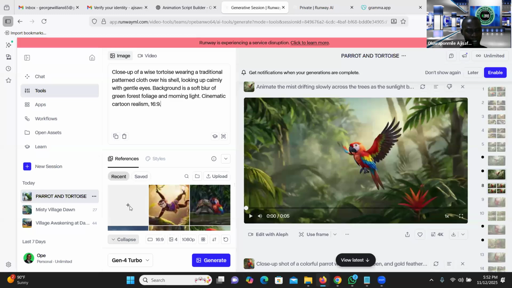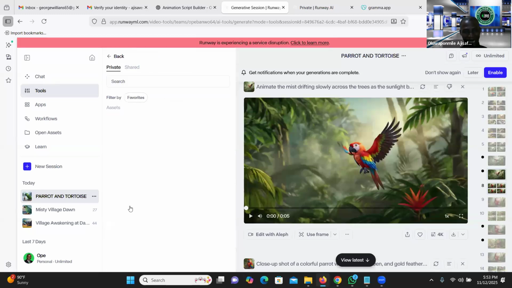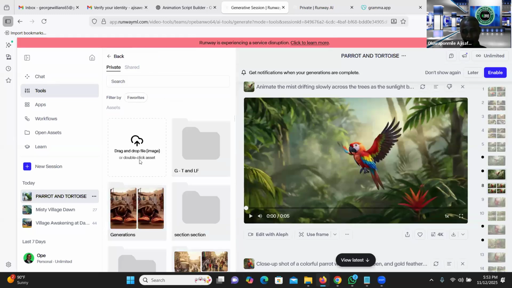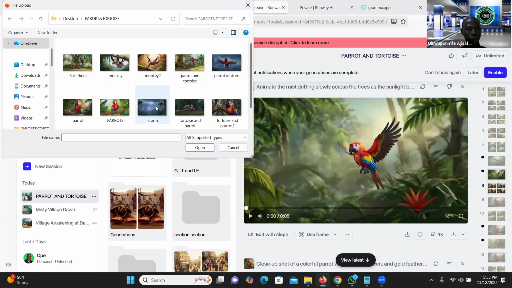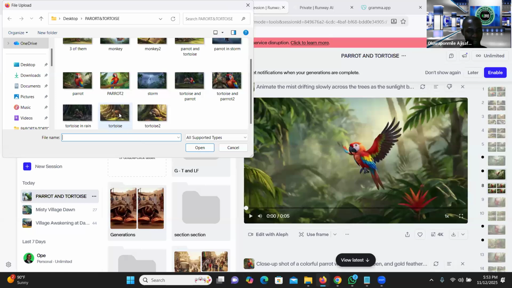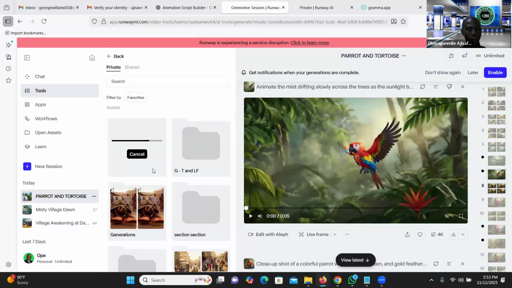So you will click this place. Sorry, I was supposed to tell you this when we were doing the parrot. It's the same thing you are going to do for parrot. You come to this place, click reference, and it will take you to your desktop where you have your characters. You go and look for that tortoise that you have saved as a graphic. Here, we have it here. And then you upload it as your reference.